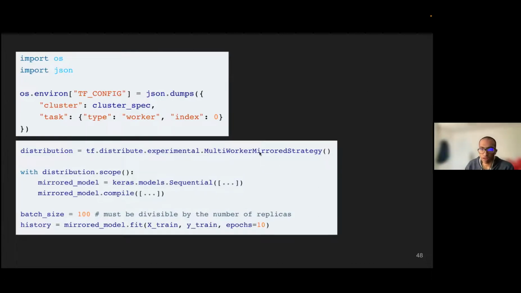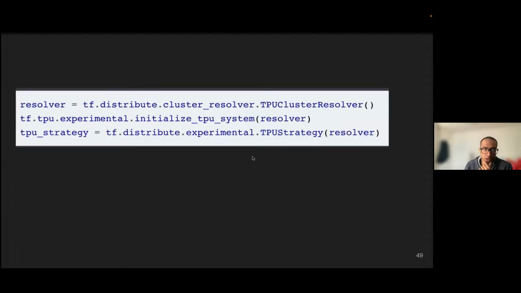So before we had a mirrored strategy, here we have a multi-worker mirrored strategy. Maybe in the future, it might be combined, but for now. And again, TensorFlow makes it a little bit simpler to use TPUs.